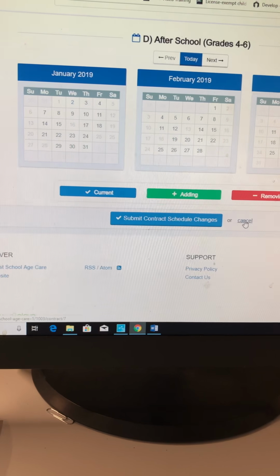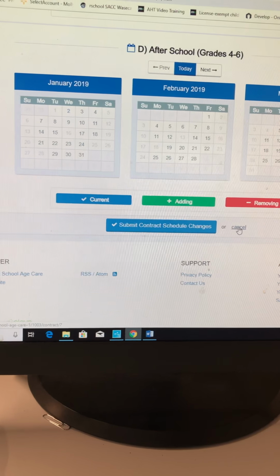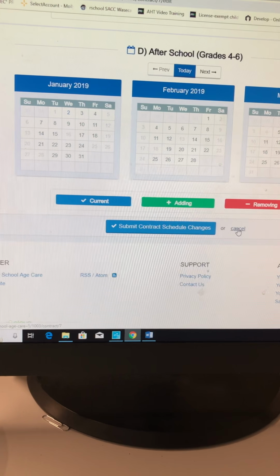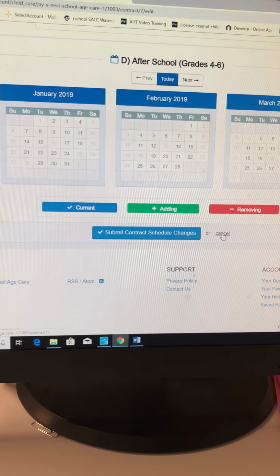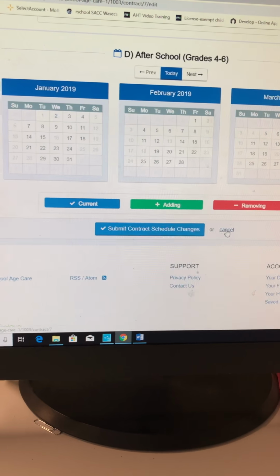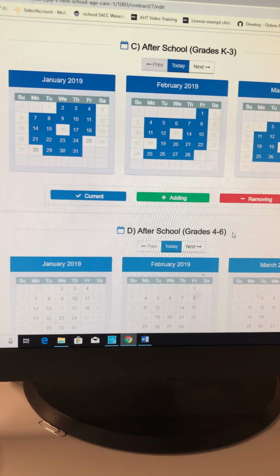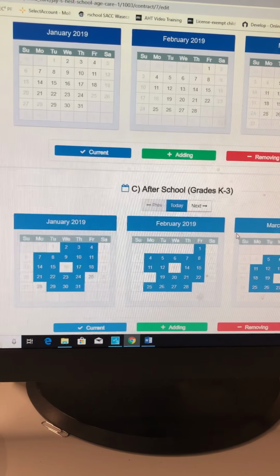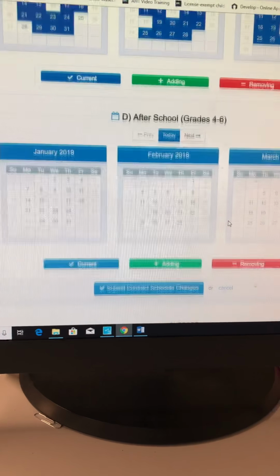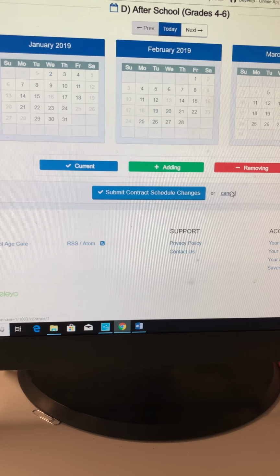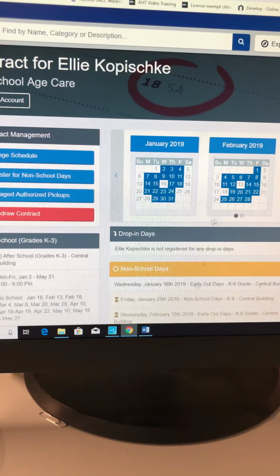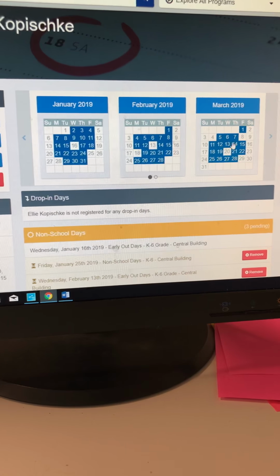And you can do this up until the night before, even the morning of, before we open. You can log in and do that. So we're still being very flexible with our families, but you are responsible for updating your calendar and making changes. So she is all set for her before and after school care. I can see it right here.